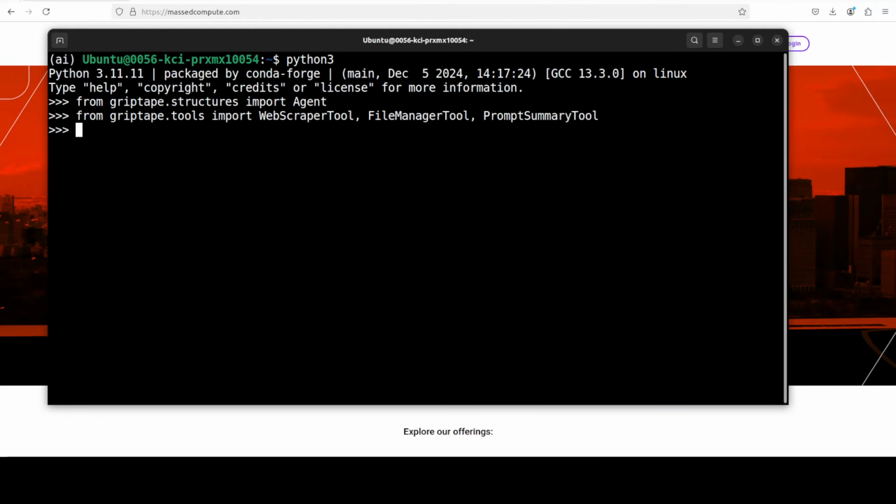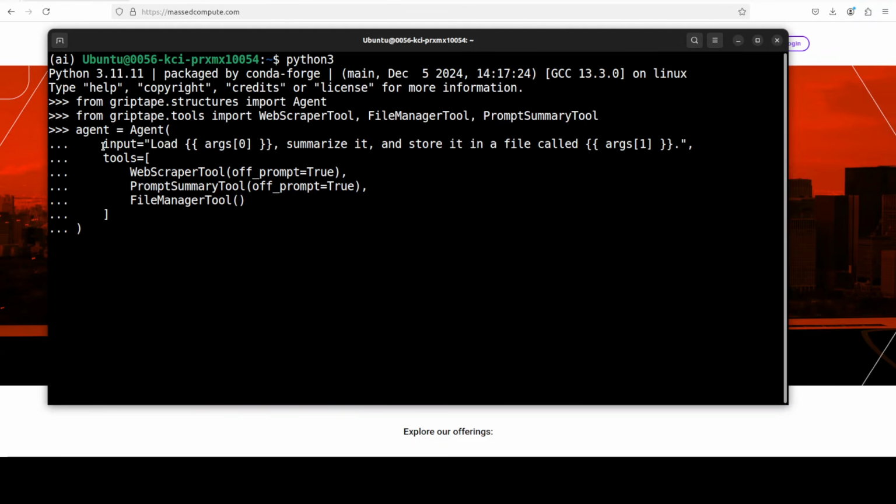Let me first instantiate that agent. So you see, all we are doing is instantiating this agent and inputting to it: load argument 0, whatever website we pass, summarize it and store it in a file called argument 1, whatever file name we give. So we are going to pass two arguments to this agent call, and then on the basis of this input, it is going to use these three tools which we have imported: web scraping tool, prompt summary tool, and then file management tool.